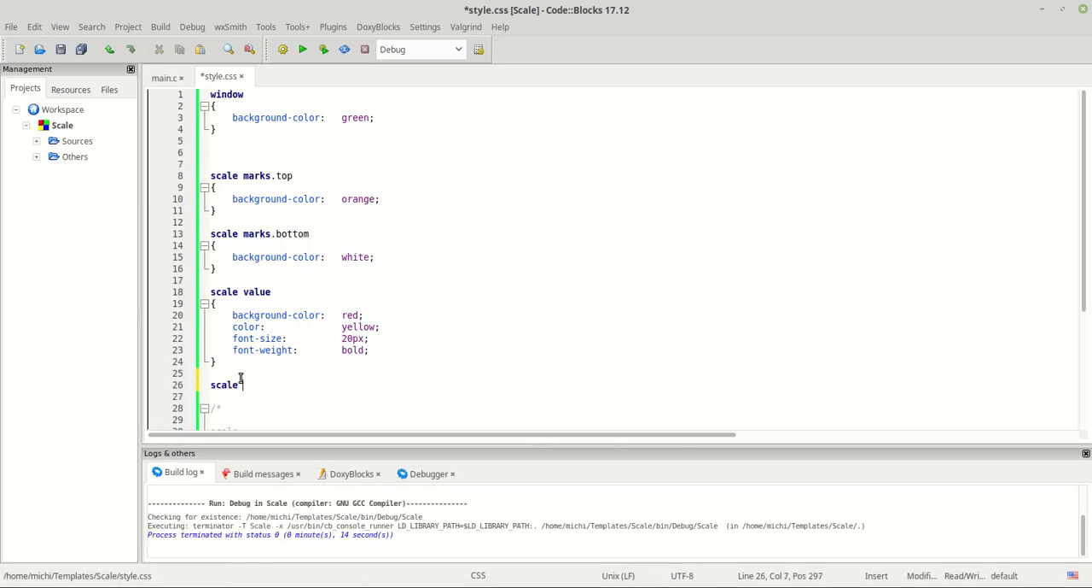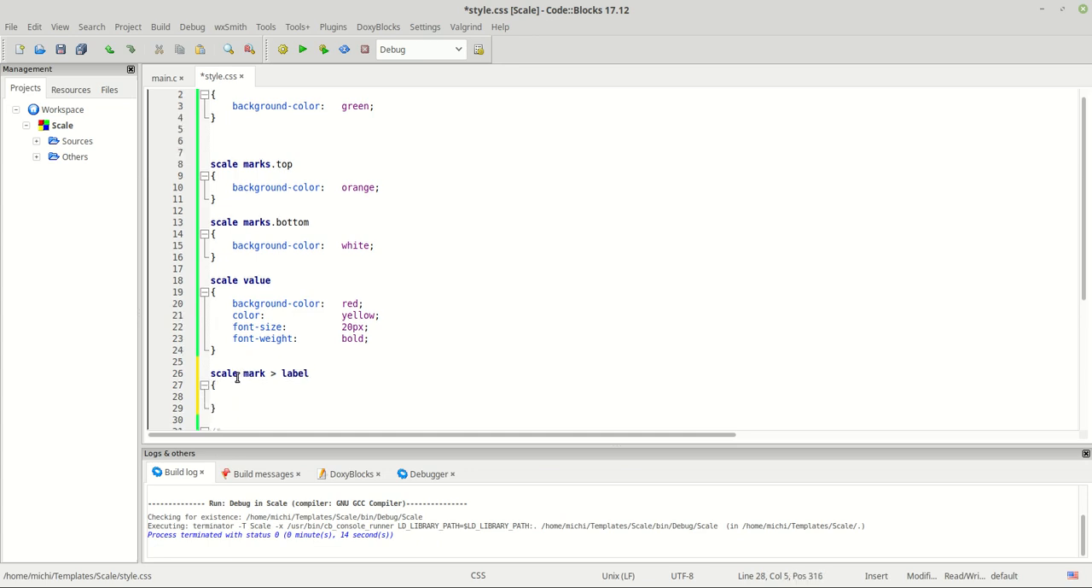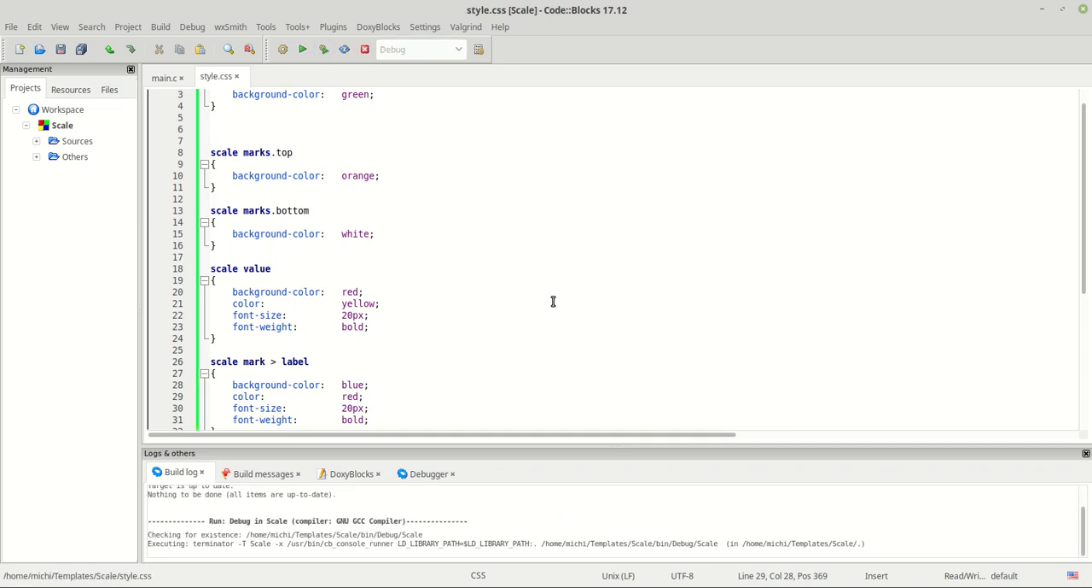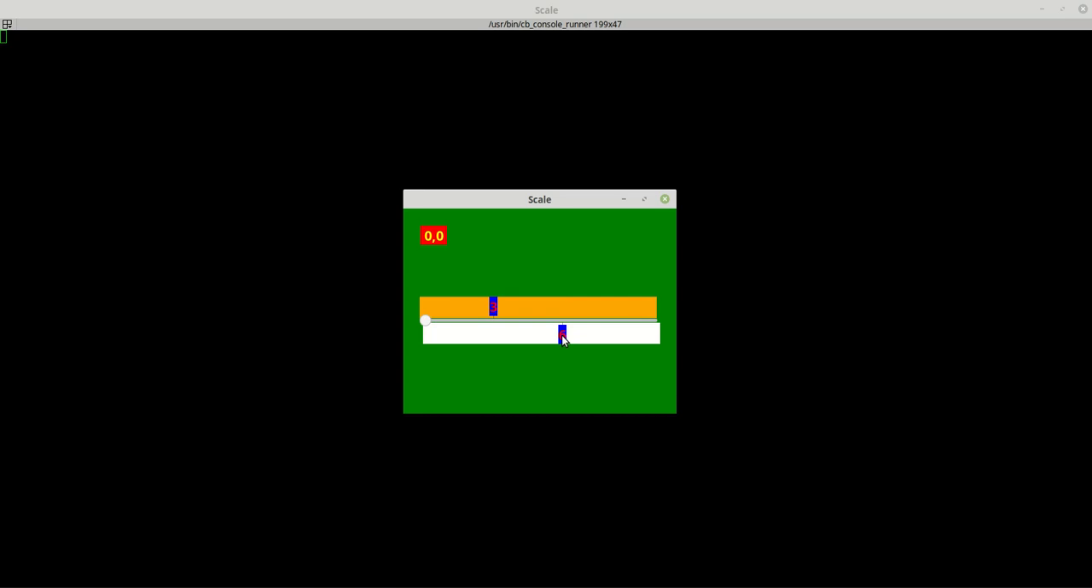I'm going to say scale and then mark, and now we are going to access its child, its subnode label. For this label I'm going to copy, because it's too much to write, isn't it? You don't want to see all these things. So basically let's say blue, and then its color red, font and the word are the same. I'm going to compile it and run it and see the label now, and as you can see the label now is blue, its background, and of course its color is red, so it works fine.